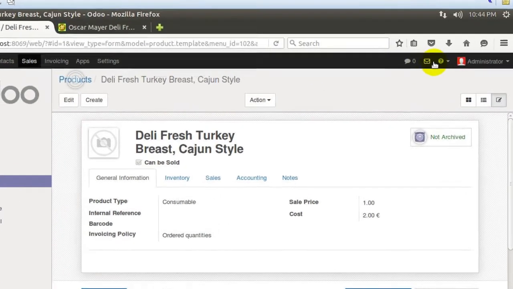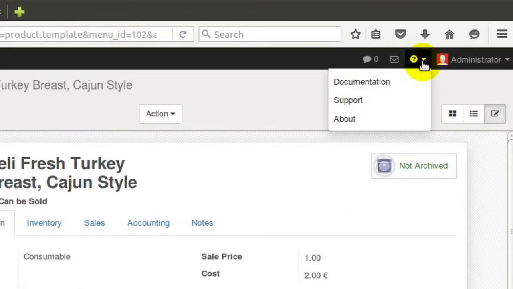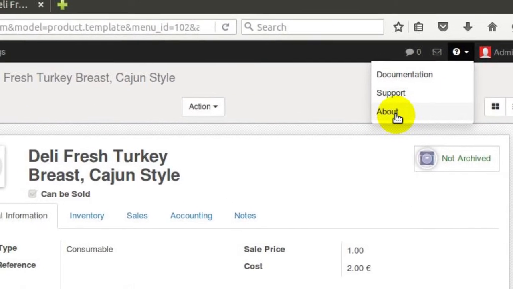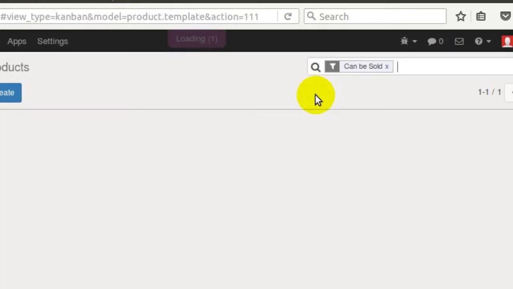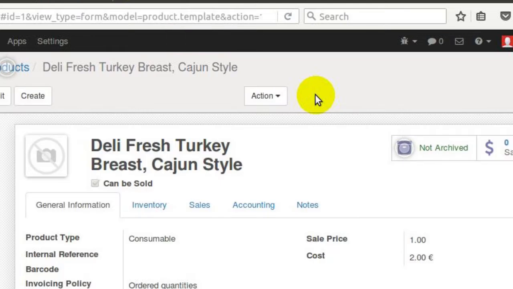So you go up here to this little question mark and you'll find an about. So you choose about, and here is activate the developer mode. So go ahead and click activate the developer mode. Now, things run a little slower when the developer mode's active. And when I mean a little slower, it can be a lot slower. You can see this was pretty fast because it's a brand new version of Ubuntu.